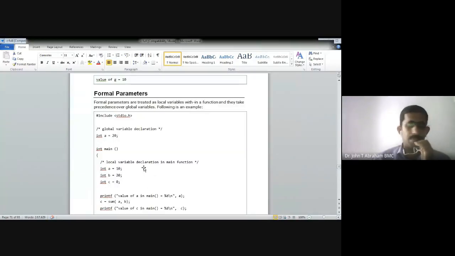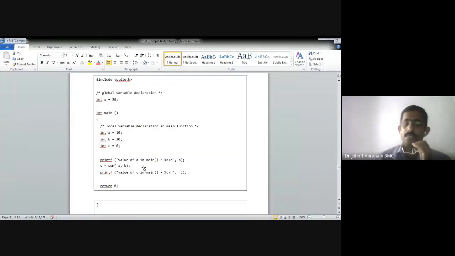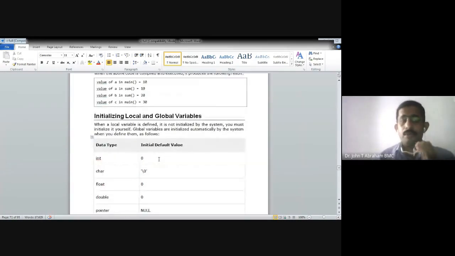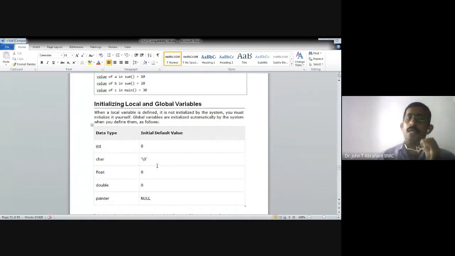Then formal parameters we have already seen, and one example program is written here. You can go through this program about formal parameters. So the global variable declaration and the formal parameters are written here. Okay, now that covers the local and global variables.